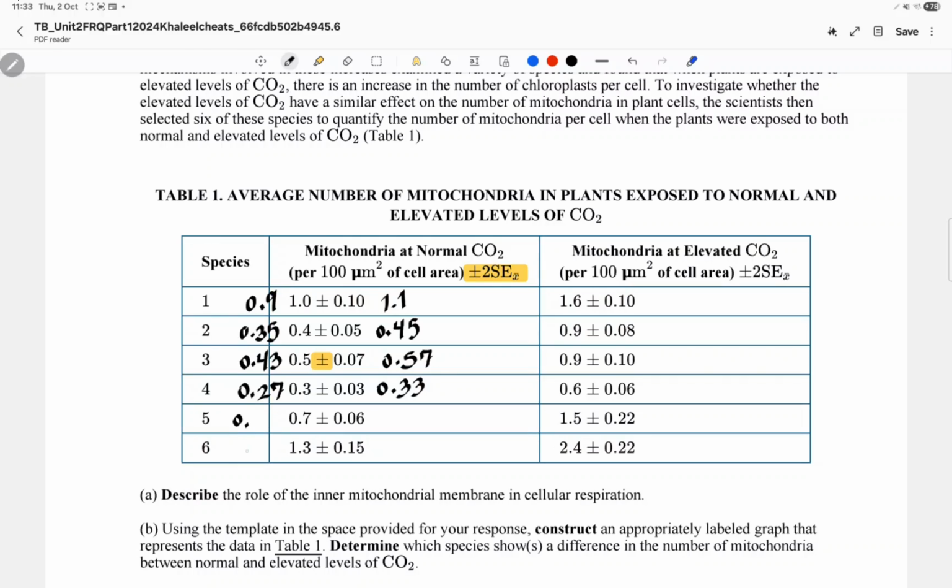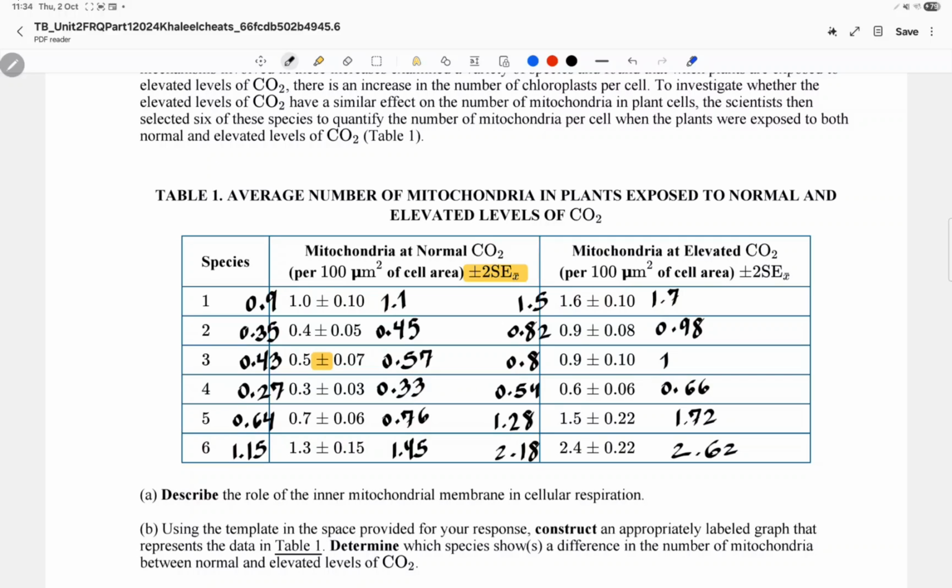Of course, you have a calculator in the exam, so it's going to be easy for you to do the plusing and the minusing. 1.5, 1.7, 0.82, 0.98, 0.8, 1, 0.54, and 0.66, 1.28, 1.72, 2.18, and 2.62. And now we're ready to graph.